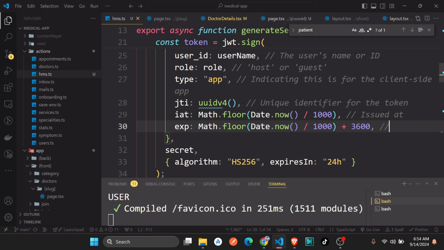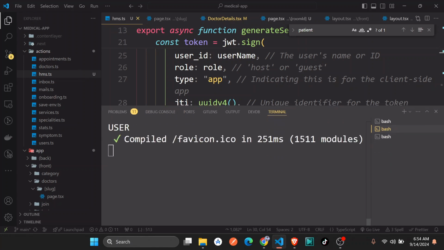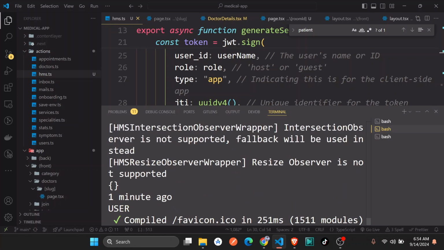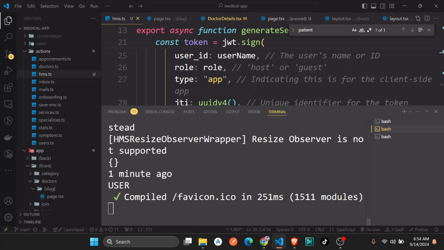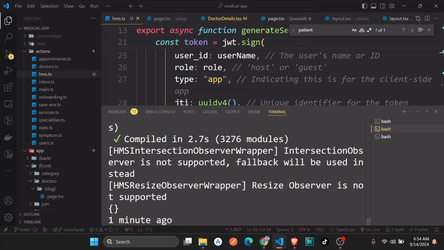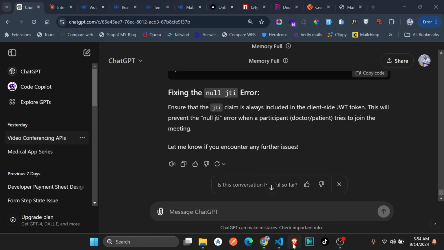Okay, this time we don't have anything. There is one thing logged here from a minute ago. It says wrapper intersection observer is not supported, fallback will be used instead. Resize observer is not supported. What is the resize? Is it because of resizing or something?